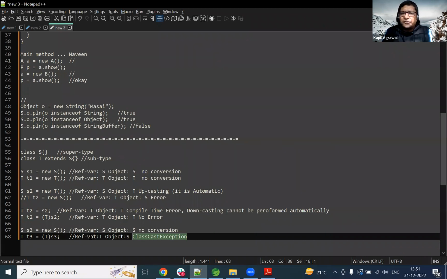So what is the concept of upcasting, downcasting? I hope this is clear to all. What is the use of this? Now I am going to discuss that with you. But first of all, everybody, from line number 55 to line number 68, if anybody is having any doubt, please do let me know. I have written everything clearly.